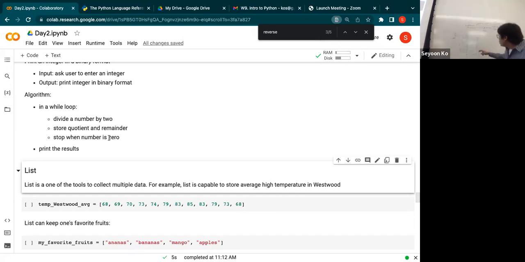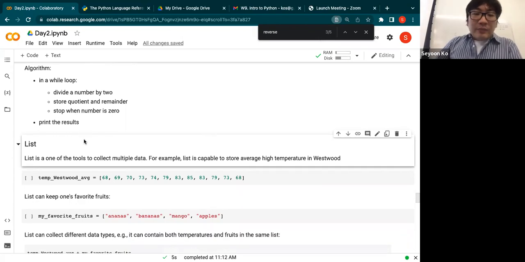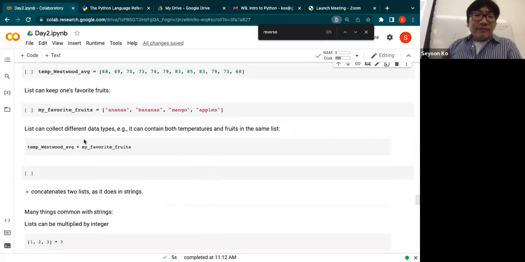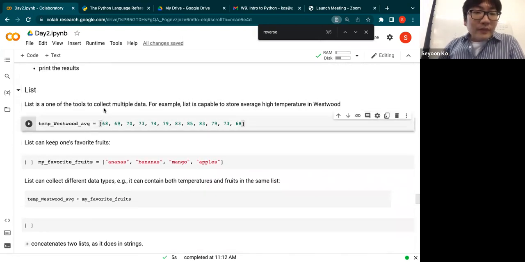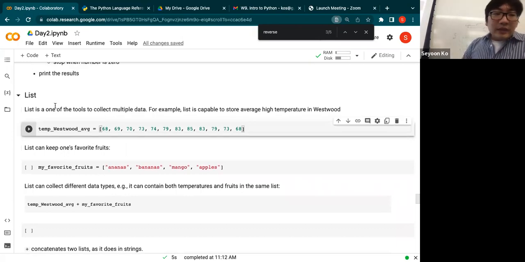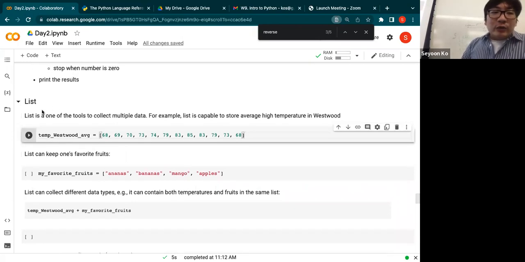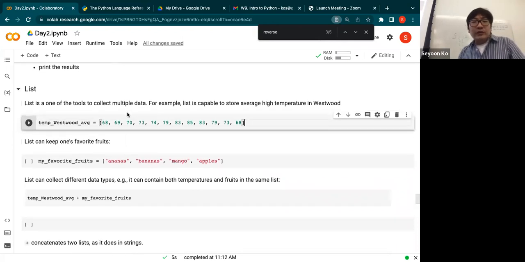But what is the issue here? We get the numbers in the reverse order of the binary representation. So we will need to put that in the reverse order. And we will use a list for that. A list is one of the powerful tools to collect multiple data.